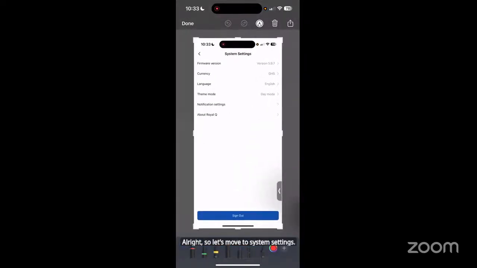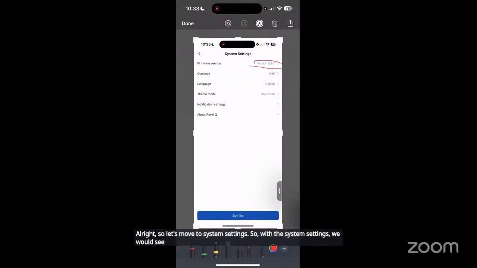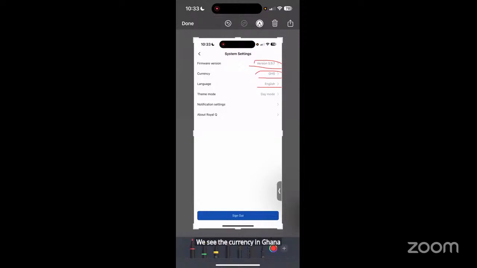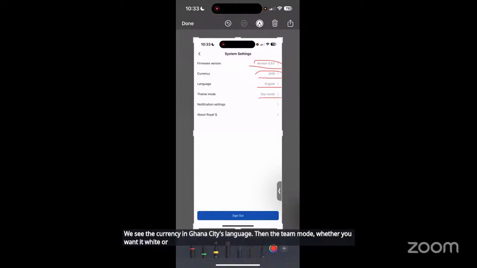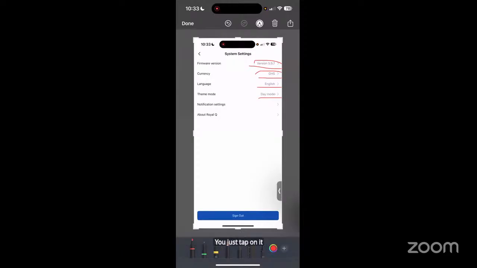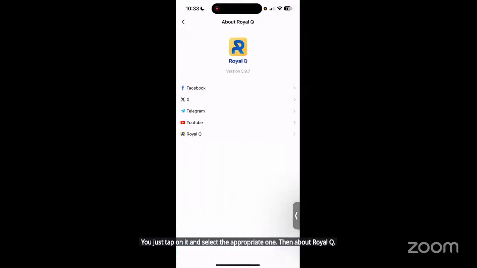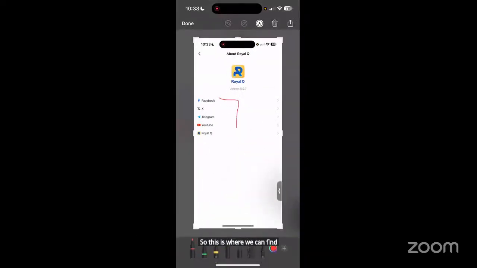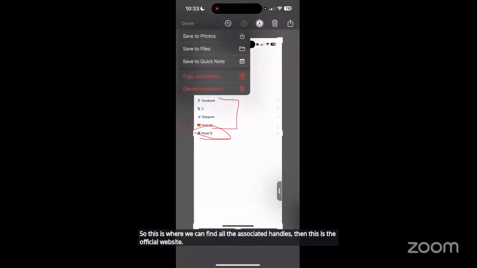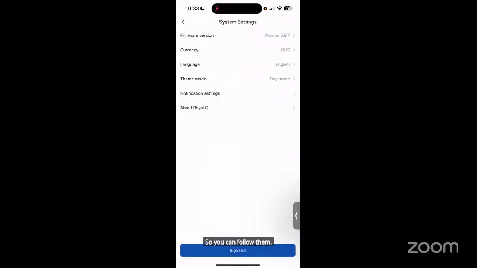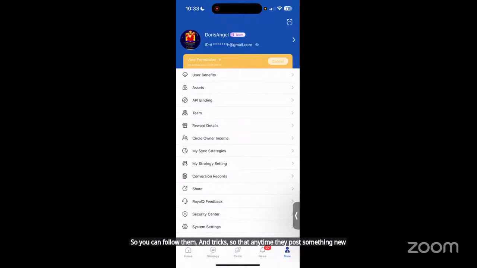All right, so let's move to system settings. With the system settings, we would see the firmware version, we would see the currency in Ghana cedis, language, then the theme mode, whether you want it white or dark. You just tap on it and select the appropriate one. Then about Royalq. So this is where we can find all their social handles. Then this is the official website. So you can follow them and check so that anytime they post something new, you'll be the first to see it.